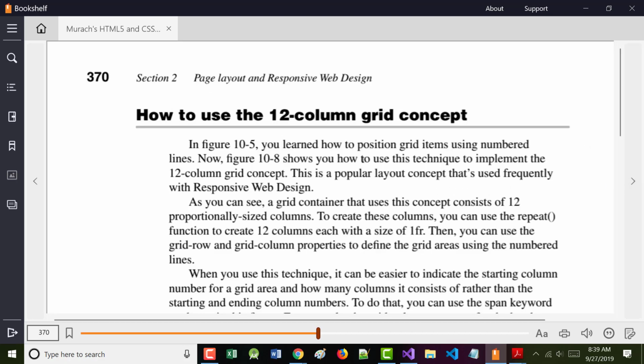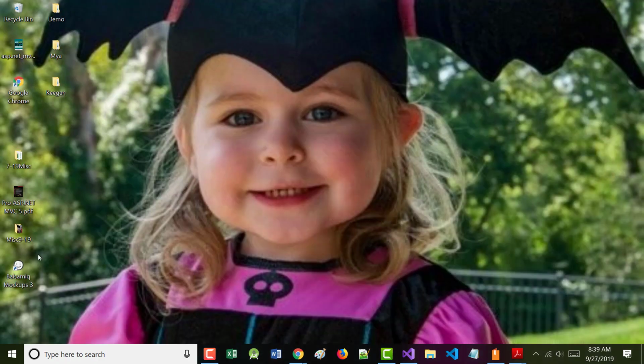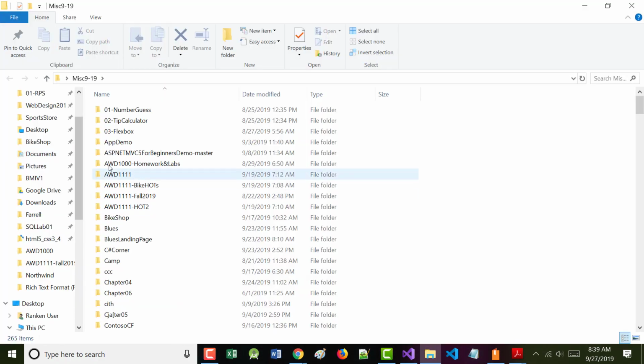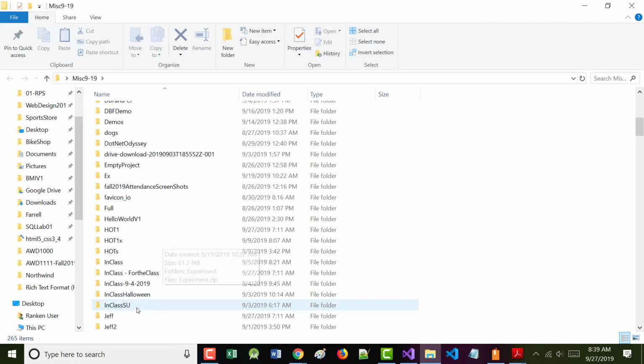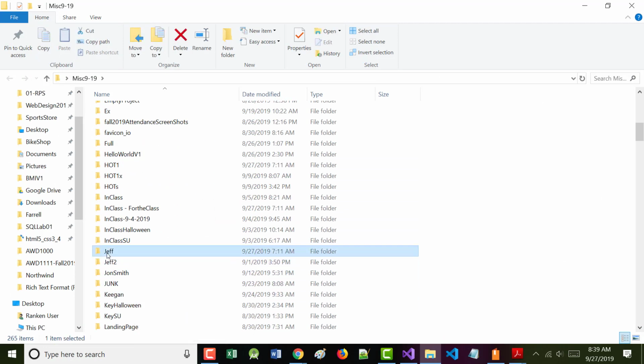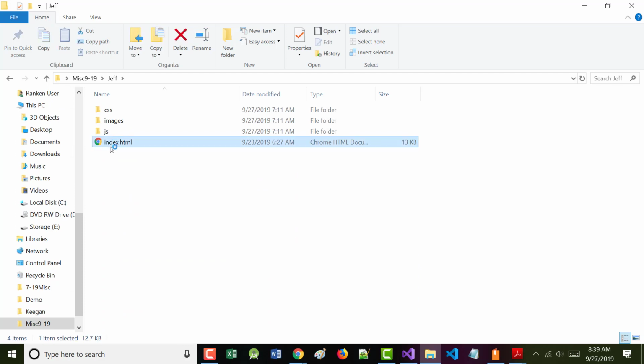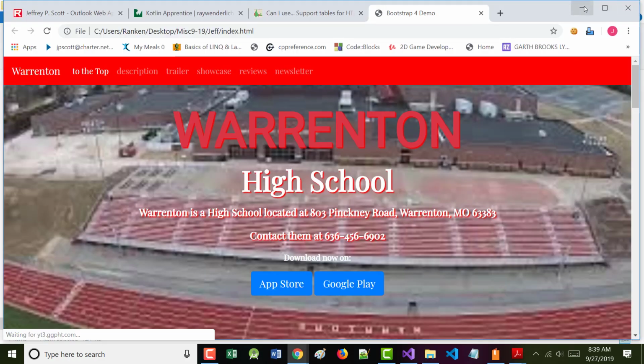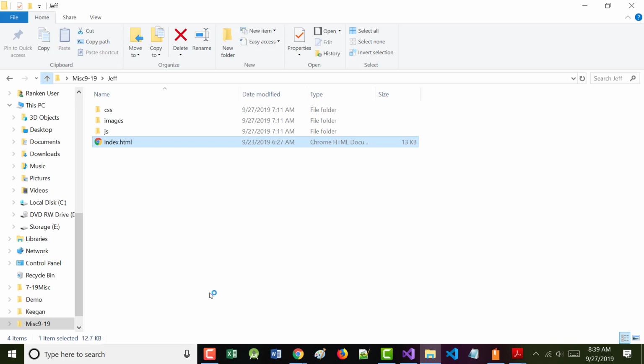How to use the 12-column grid concept. Why is this important? Because we're going to talk in a couple weeks from now, we're going to spend 2 days talking about Bootstrap. We're going to create, you guys with me, we're going to create a page. And I'll even show you, maybe I've already shown you this, I don't know, but I'm going to show it to you again anyway. That's the Warrenton one. I had one before that too.